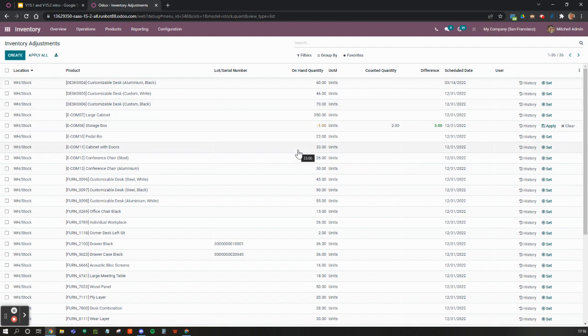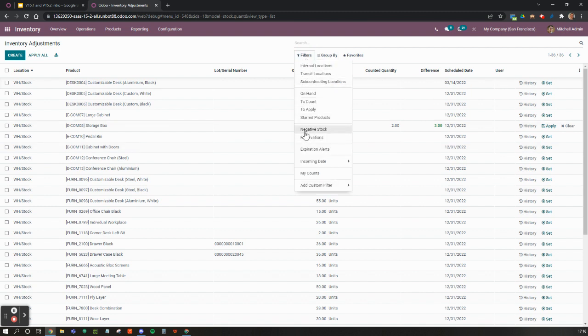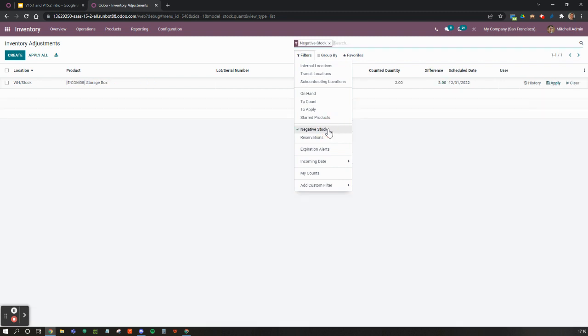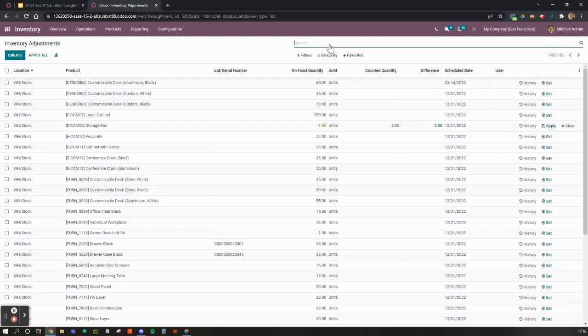If you're not really comfortable with spotting these colors, maybe because it's not a nice color, or you just overlook it, you can also use the filters. Here you can have this negative stock filter, and this will also highlight and filter it, only showing the negative quantities. I think it's also very useful to use this filter.